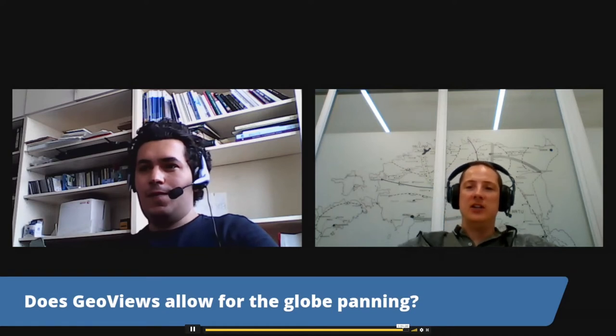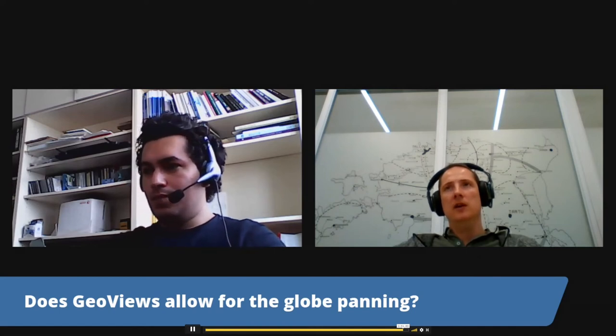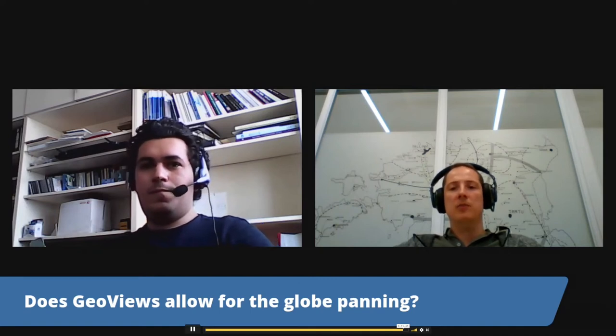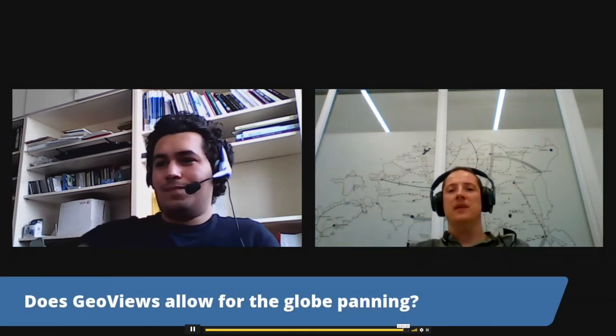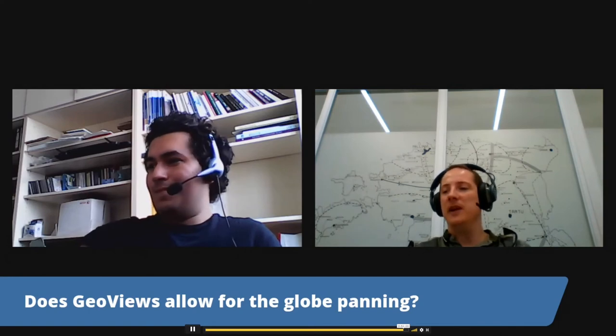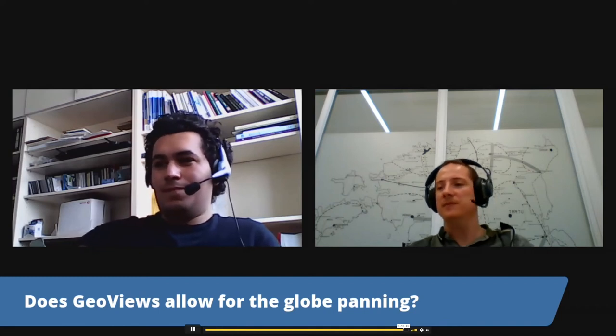GeoViews is really a high level interface based on HoloViews. As plotting backends, you can choose Matplotlib or Bokeh. If you use Bokeh, then you can also pan and zoom, because Bokeh does this interactively. But they have slightly different semantics, which is tricky. As I wanted to make this for the web, making static maps, I made them all with Matplotlib.